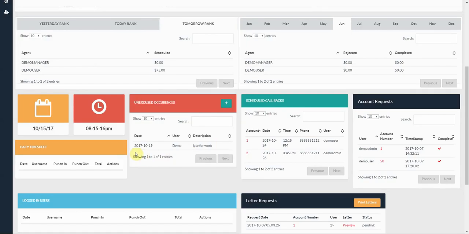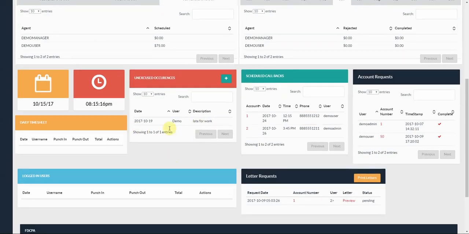Once it's submitted, you would have a running total of what the agent has for the month, and the agent would also see this as well. So there are no surprises. If there's some disciplinary action that needs to come in addition to tracking the occurrences, there's no surprises. The user knows what's going on. The management knows what's going on as well.